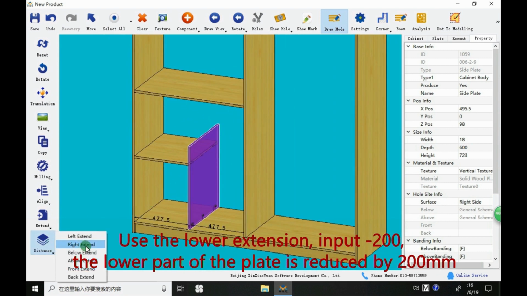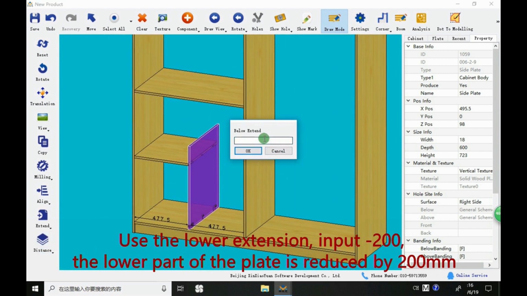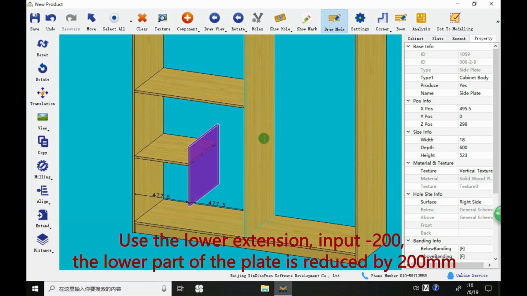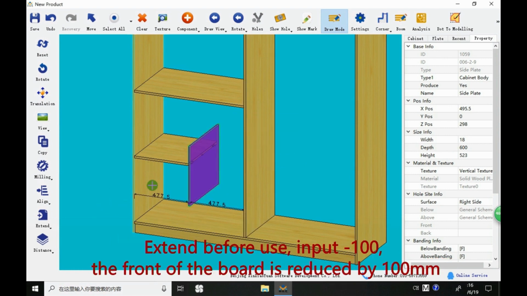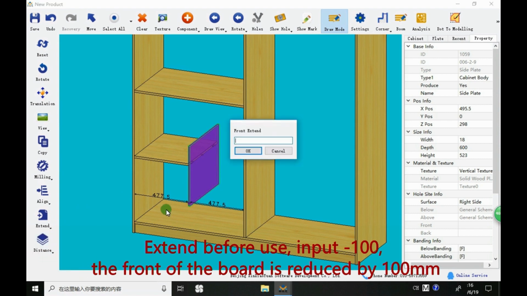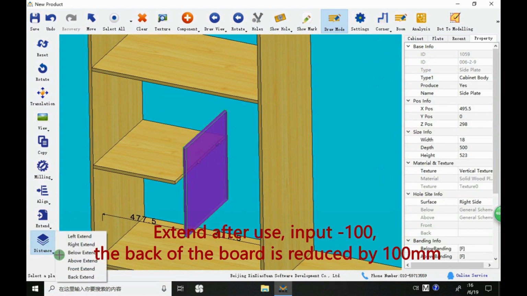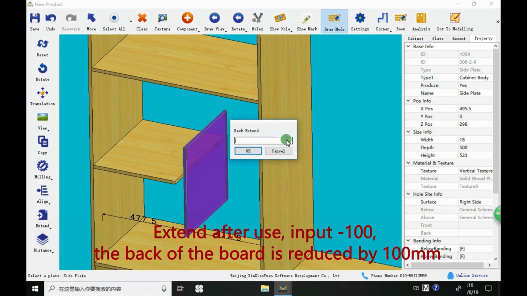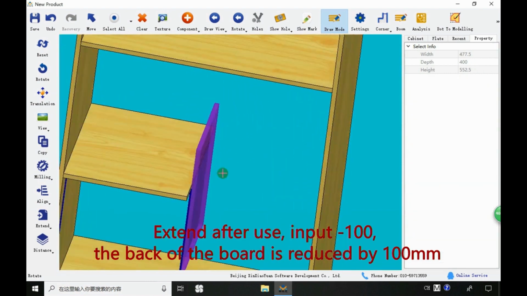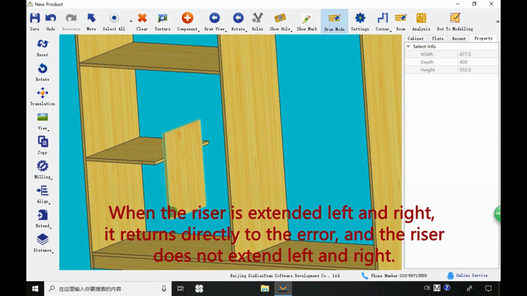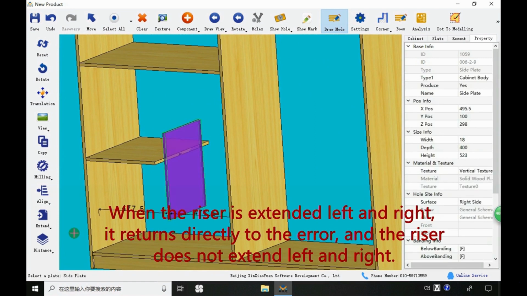Use the lower extension, input -200, the lower part of the plate is reduced by 200 mm. Extend before, input -100, the front of the board is reduced by 100 mm. Extend after, input -100, the back of the board is reduced by 100 mm. When the riser is extended left and right, it returns an error, and the riser does not extend left and right.